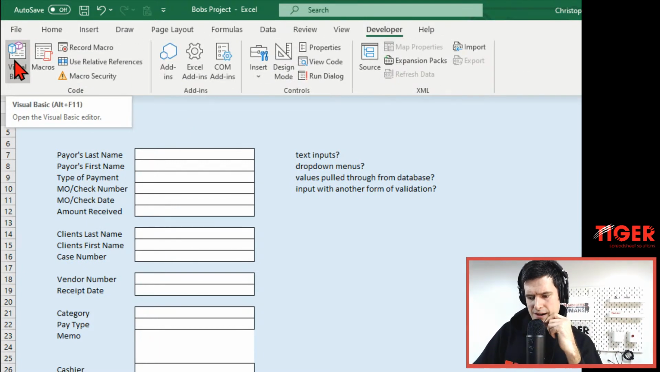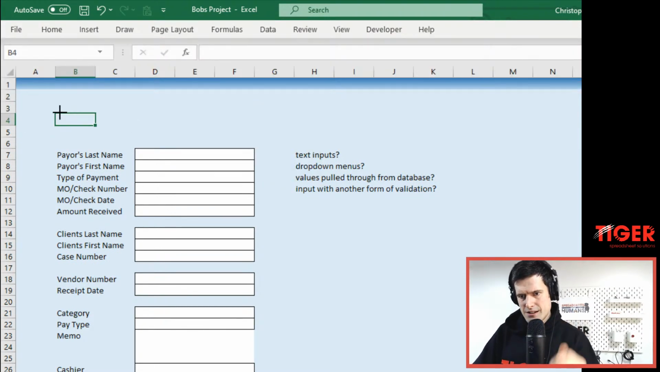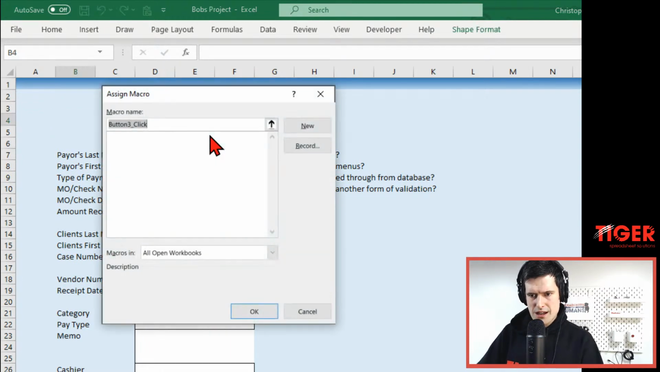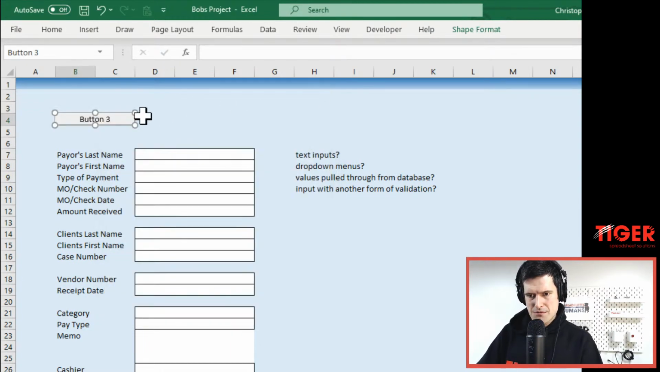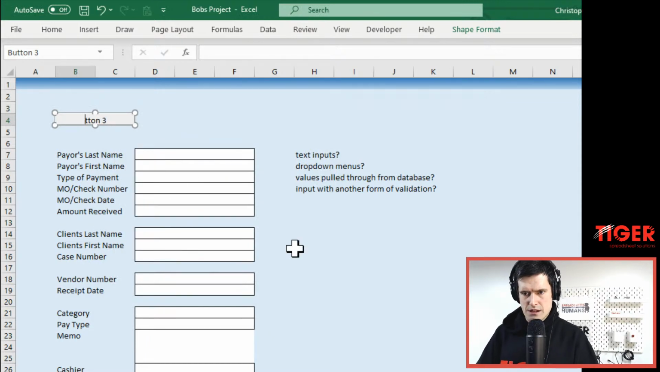Let's go Developer, then Insert, button here. Then I'm going to hold down the Alt key. Hold down the Alt key. That allows me to insert a button. We don't want a macro at the moment. Edit text. Let's say Print Receipt here.